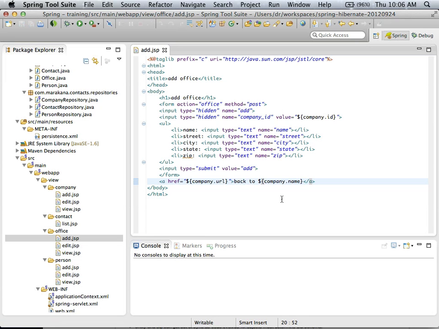So that's I think what my add page ought to look like. That's my way of thinking about it anyway. Like I said, there's no right answers here. This is just kind of how I was thinking about it.